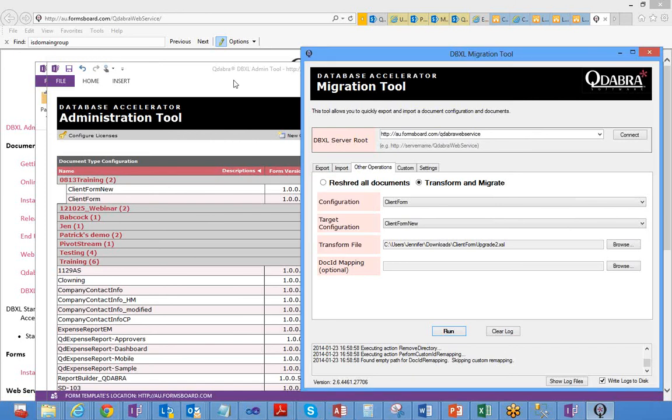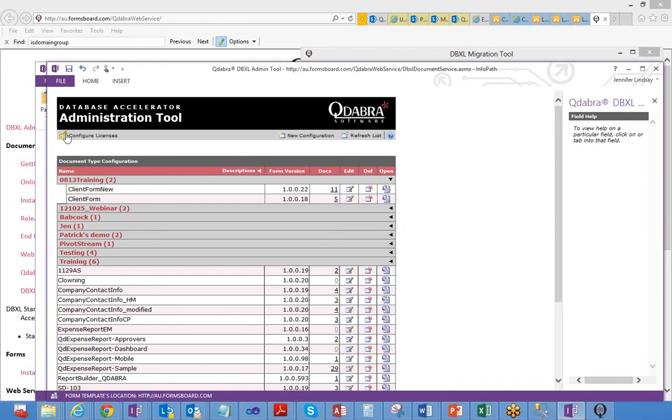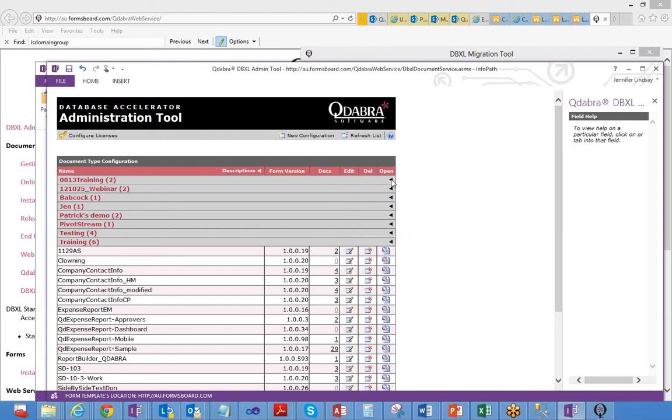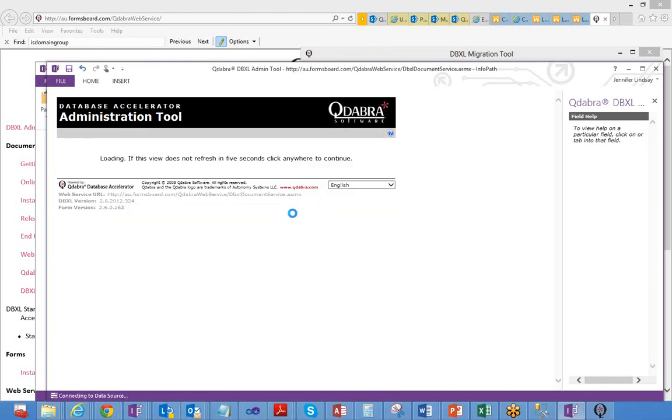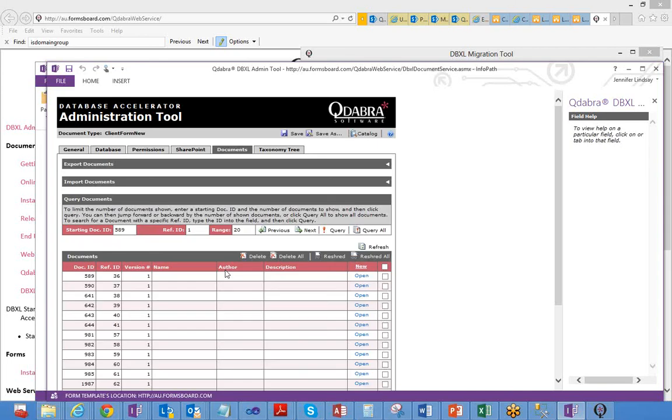And now if I go back to the administration tool and I refresh this list, you should see this 11 go up to 16 to indicate that we have successfully migrated those 5 forms from the old template to the new template. Oops, I've got to open up that grouping again. And there we go. You see that we do have 16 documents in here now. And if I click this 16, it'll actually take me to the list of those documents.